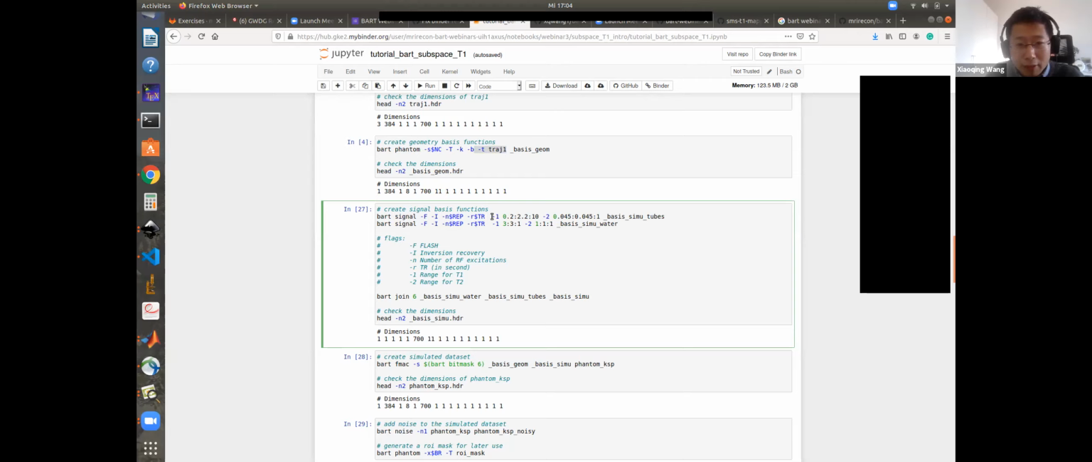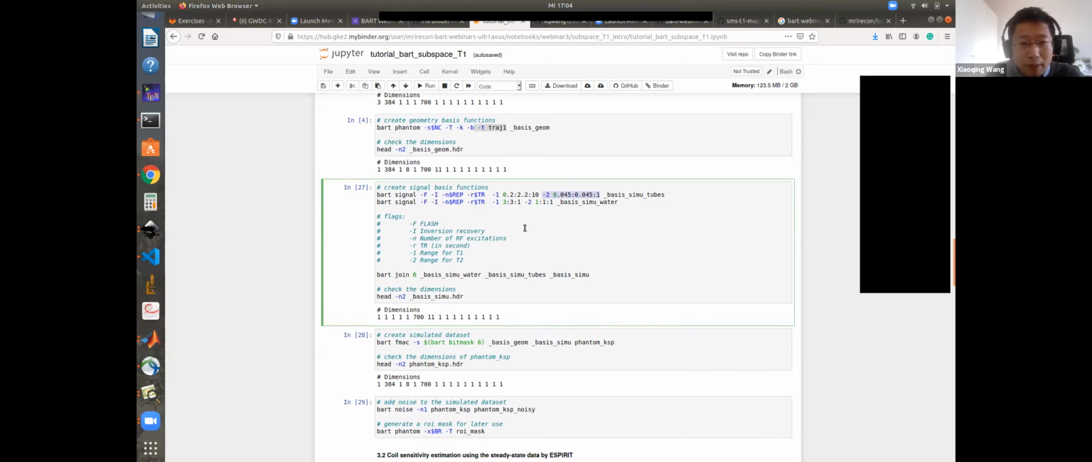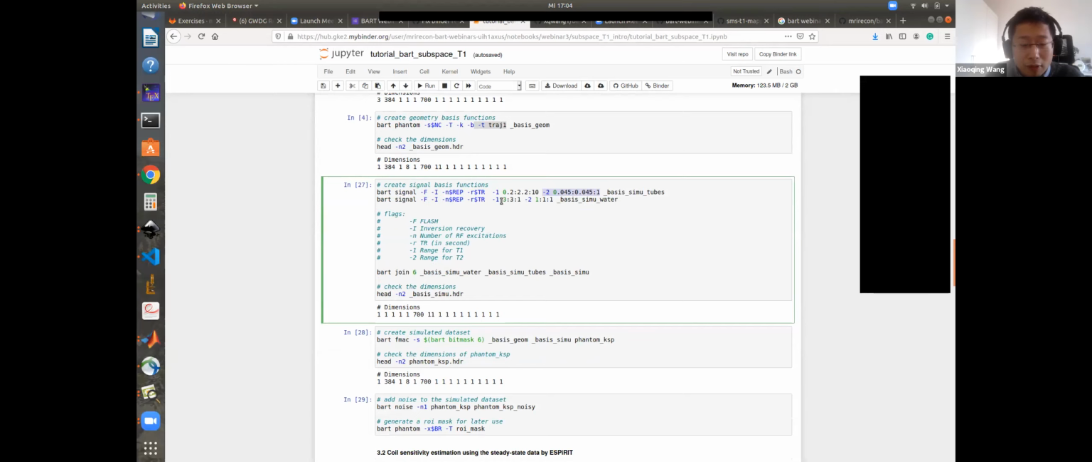And then we have a couple of T1s and a couple of T2s for the tubes and for the waters in the second line. So here we have 10 T1 values in the tubes and 1 T1 value in the water. So in total, we have 11 tubes.